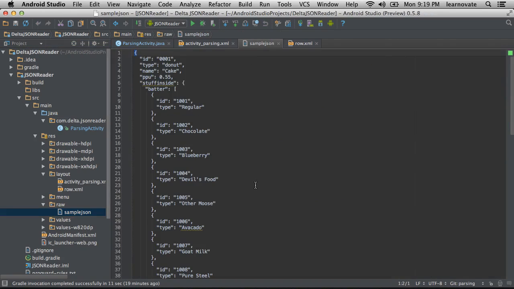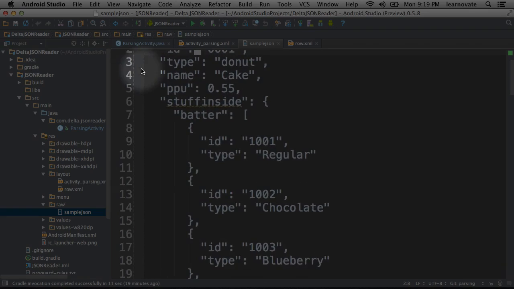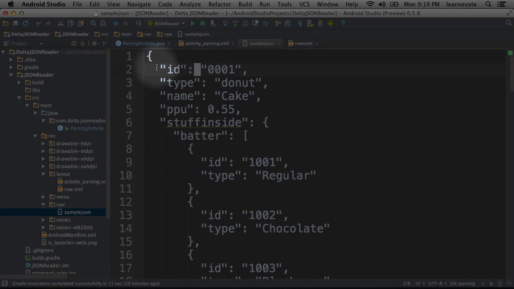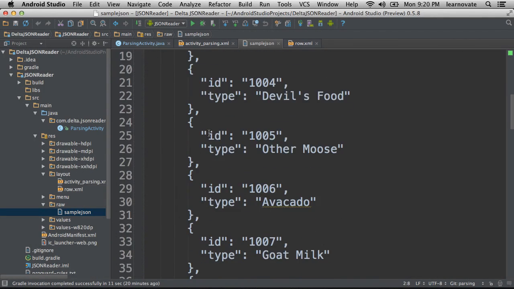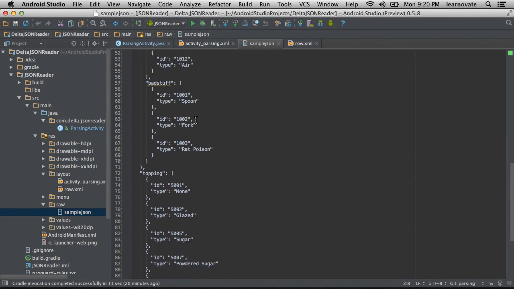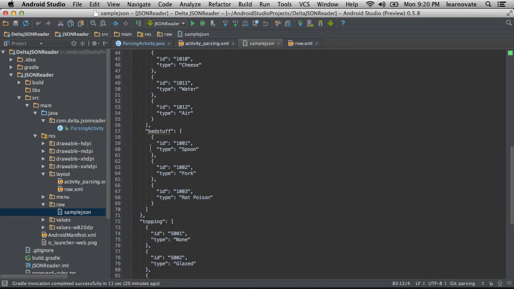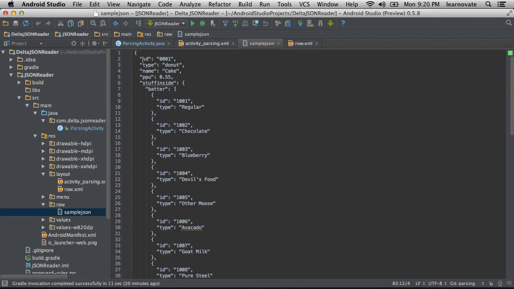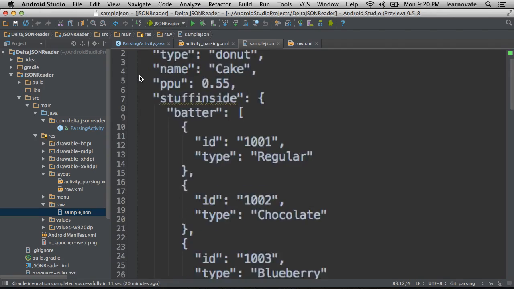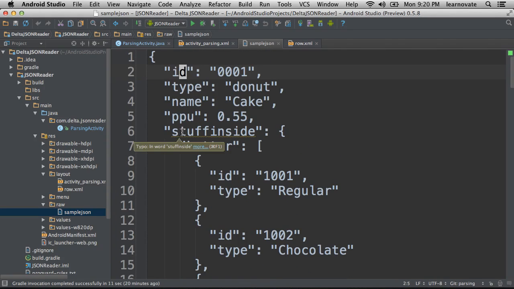Okay, so now, before we look at the next line, what do we want to do? Well, if I scan my code here, I'll even zoom in a little bit. You can see we have a key ID, a key type, a key name, a key PPU, a key stuff inside. So rather than actually parsing that far deep, let's go down here and get toppings. Again, they still have a type. You can kind of see how it lines up. This is still on the same level. You can follow this line down. I'll zoom in even more so you can see it: ID, type, name, PPU, stuff inside.